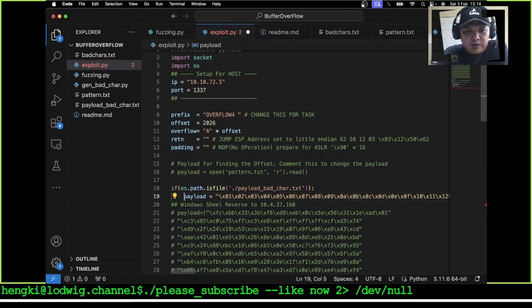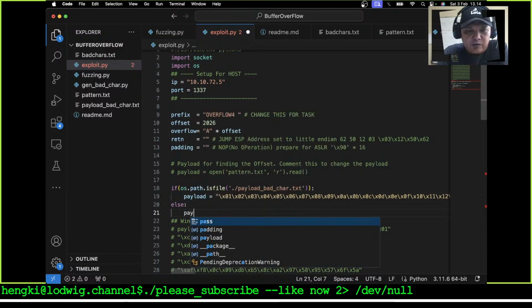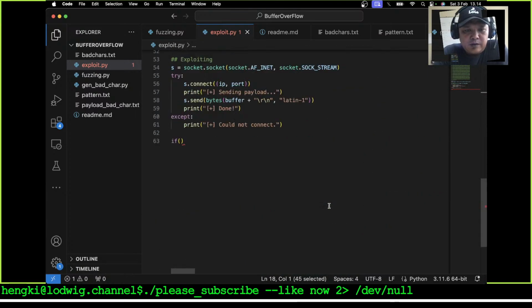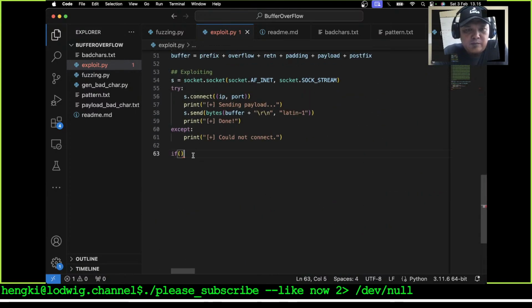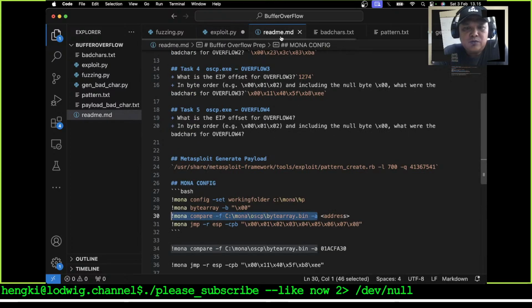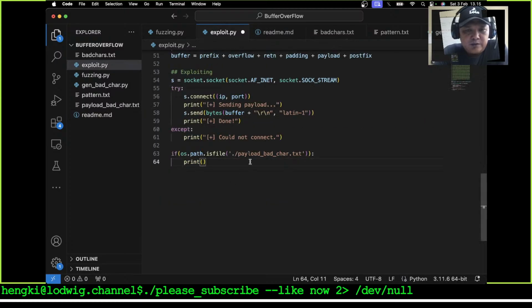Then our payload is here. Else, payload equals an empty string. Let's copy this again and make it here. I want to print the Mona comparison, so we just copy paste.